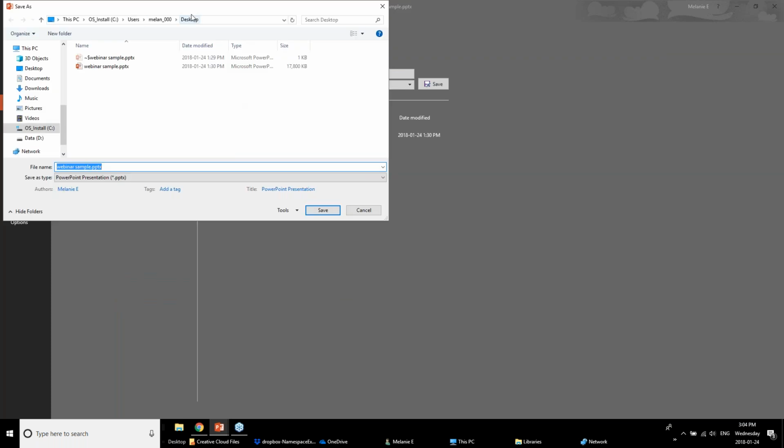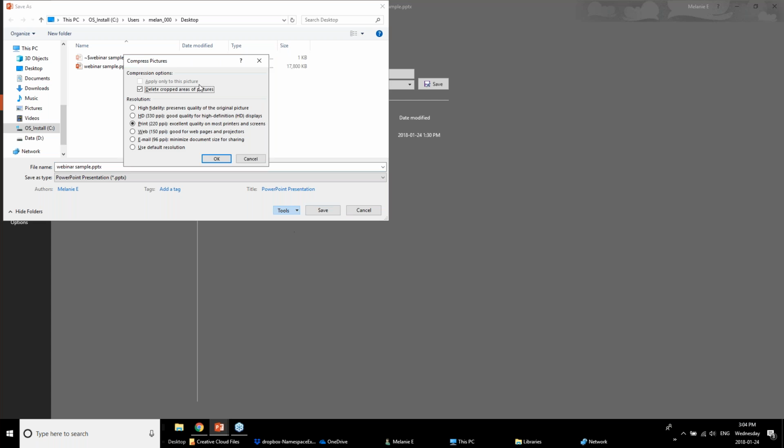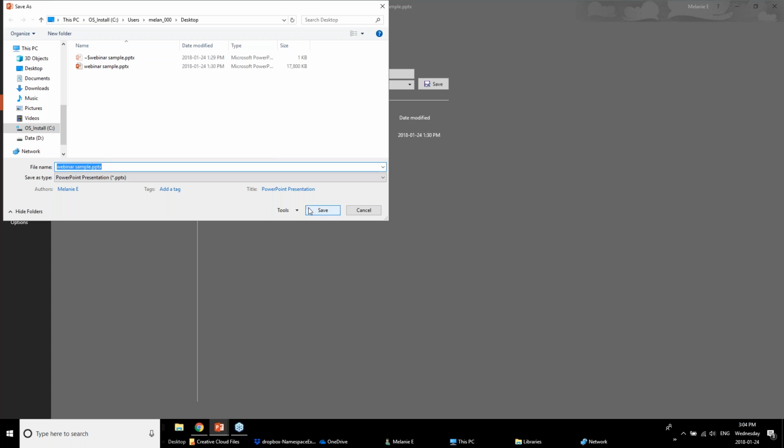When I click on that and go to my Save area, there's a little option at the bottom called the Tools drop-down menu. I click on it, and when I select that, I have Compress Pictures. The same sort of thing happens, but now it's not applying just to that picture. It's deleting all the cropped areas across all the pictures. And I'm selecting that I want the whole thing compressed to print size. So I'm going to click OK and then save.